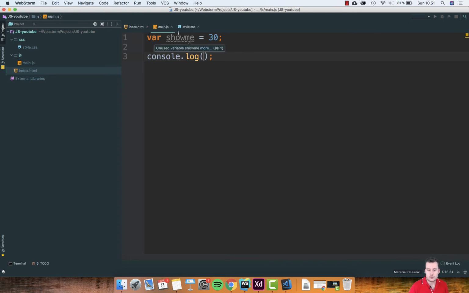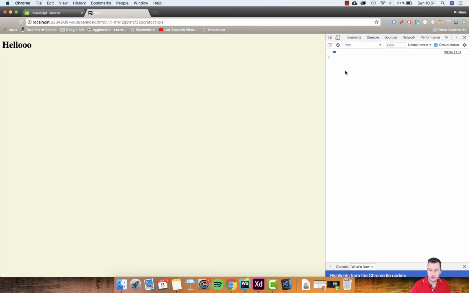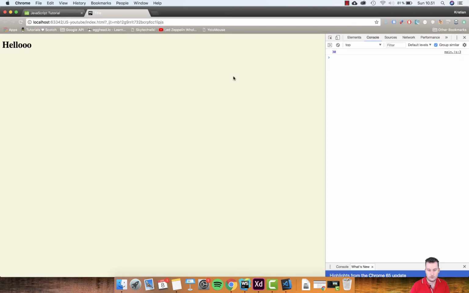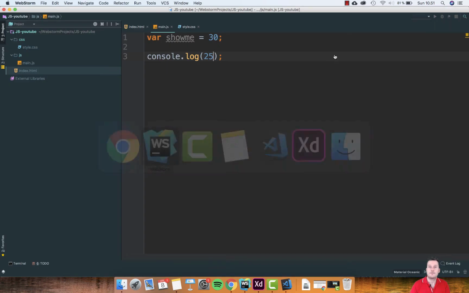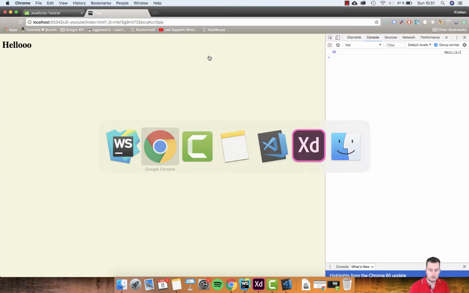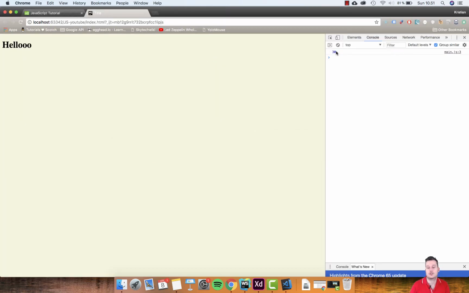So in our case, we want to print out the number 30. So let's just try 30 to see what actually happens. Once I refresh, it should say 30 up here. But if I change this to 25, funnily enough, it says 25. But I kind of just want to print out the variable here. So instead of typing in a specific number or a static number, I'm going to change this value to the name of my variable. So type in "show me", or whatever you named your variable up here. Go back to this and hit refresh, and now it should say 30.